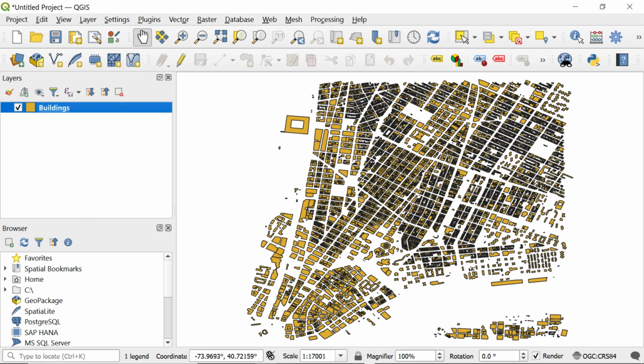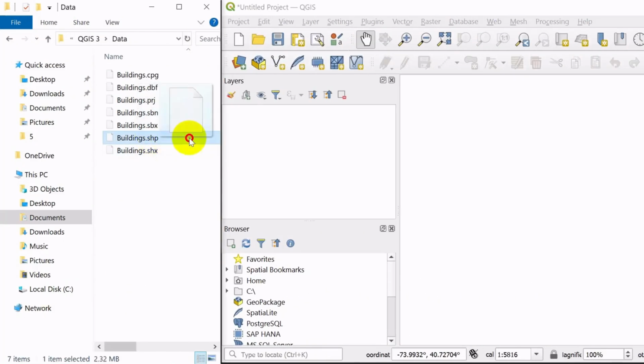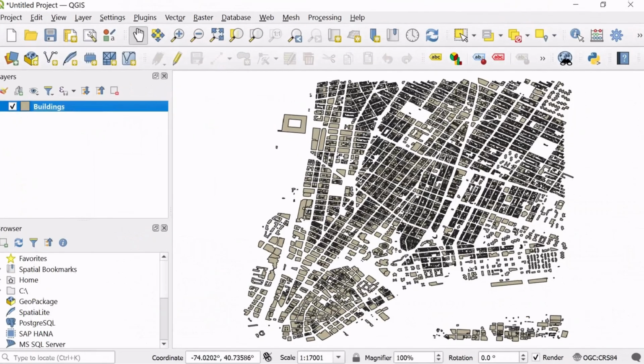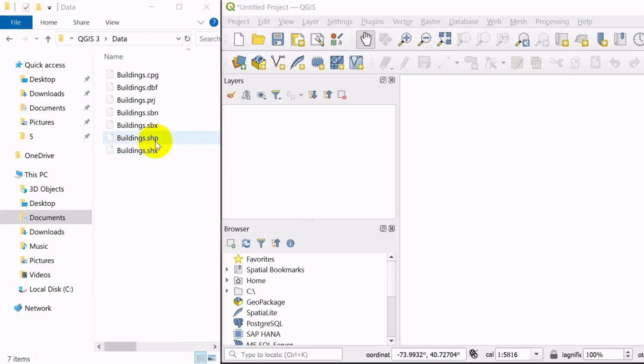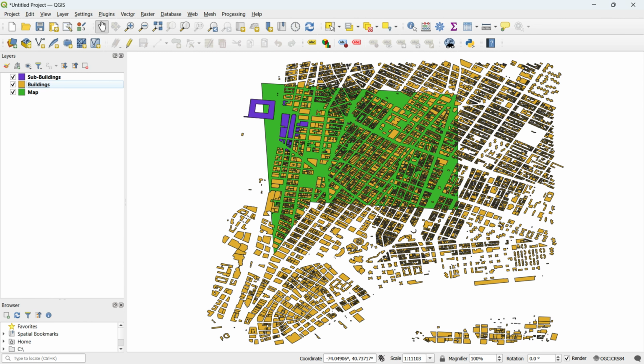Now, the building shapefile is visible in QGIS. Additionally, you'll observe the chosen map item in the Layers panel, presenting its features on the main map canvas. We've clarified that there's a more straightforward method to add a shapefile to QGIS. You can achieve this by simply dragging the file with the .shp format directly onto the QGIS interface. Now that we've learned how to open shapefiles in QGIS, we open two other shapefiles named Subbuildings and Map.